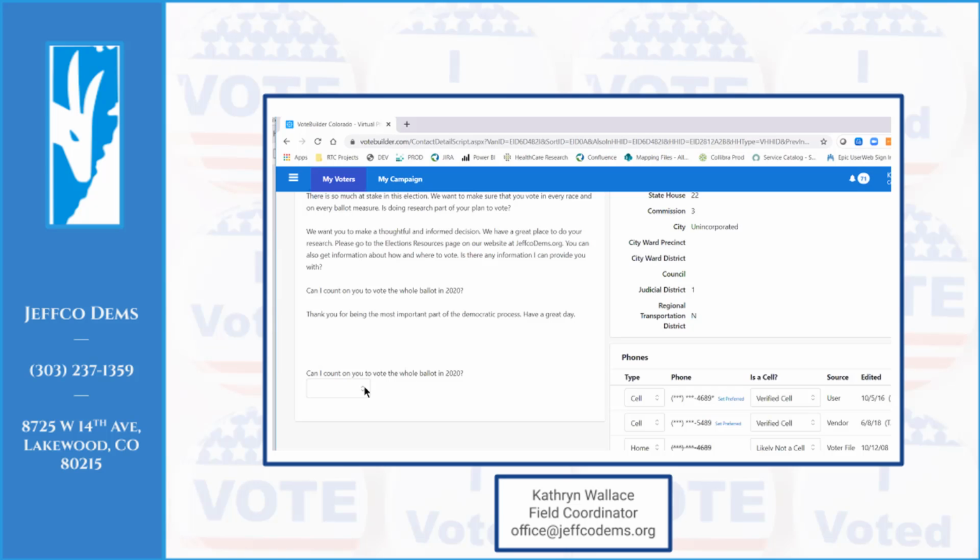So down here is just one little answer to put in. When you say, "Can I count on you to vote the whole ballot?" if you never got to that point, you can just mark didn't answer. If they say yes, if they say no, again, I don't expect anyone to say no, but that's there in case they do. And so all you have to do is pick one of these.